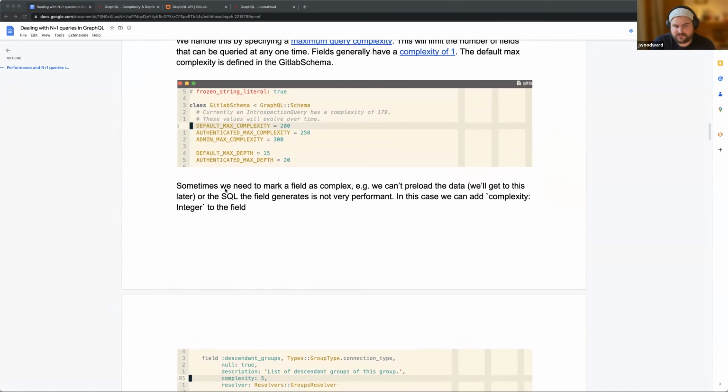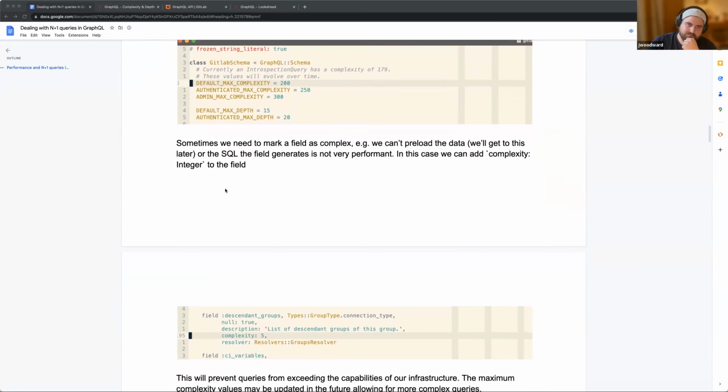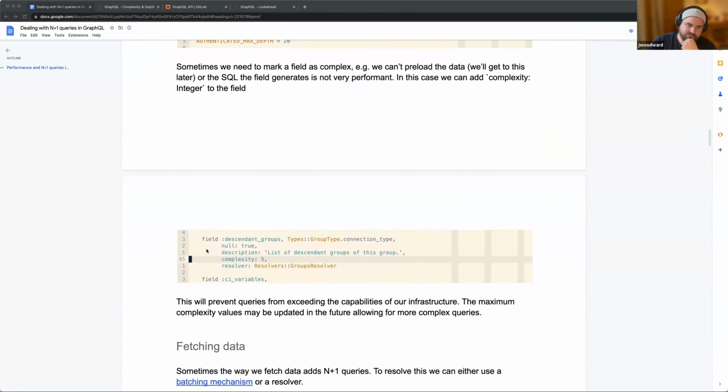However, we can also specify higher complexities. For example, if we're unable to preload some data, or maybe the SQL for that field just isn't very performant, we can add a complexity configuration to the field itself. For example, this descendant groups field returns a collection of group types, and I'm not exactly sure why the complexity here is 5, but this is just an example. We've marked it with complexity 5, which means that if somebody queries this field, it bumps up the complexity of the overall query.